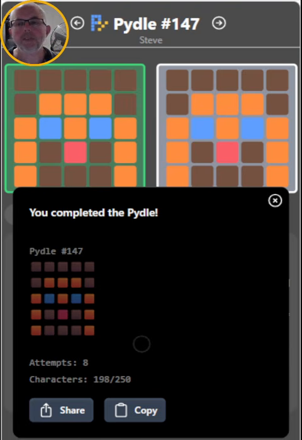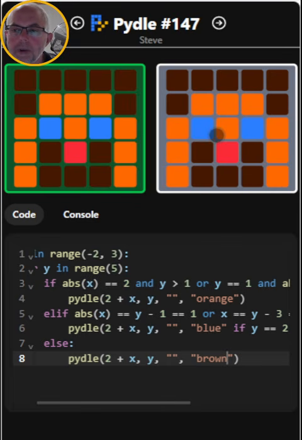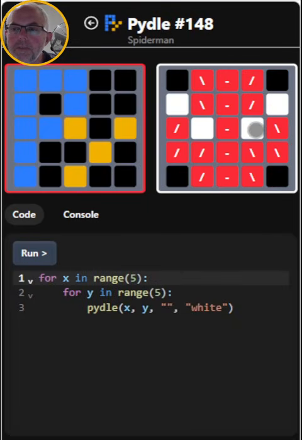Okay, and that solves the Pydle, and you get a nice kind of emoji sequence you can paste in any social media you want. You can also see the character count, so 198 out of 250, that's quite a lot, but it's quite a complicated one. Okay, hopefully you had fun solving this Pydle, so have a go yourself if you need to Pydle and want some practice. But do go and solve today's Pydle, which is Spider-Man. I'll see you again tomorrow.